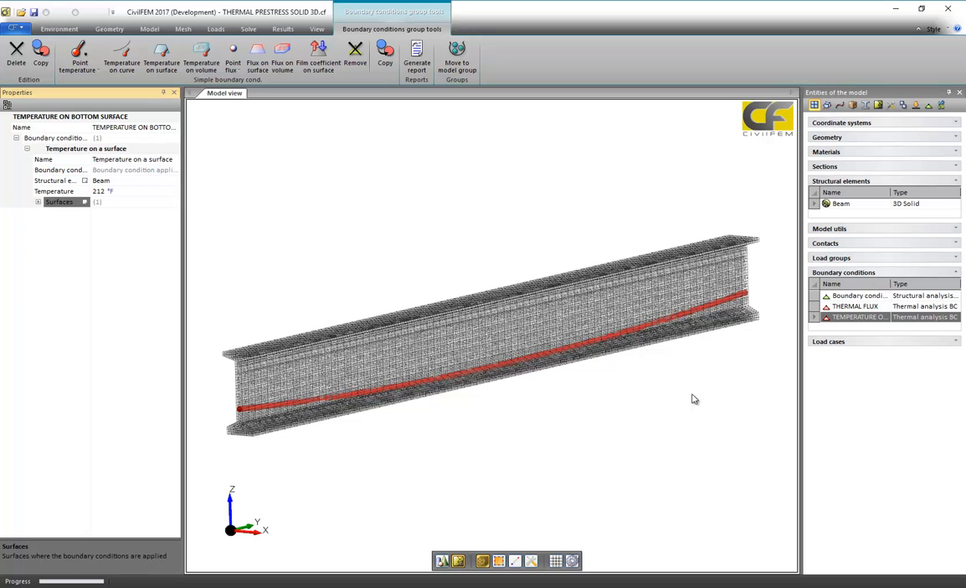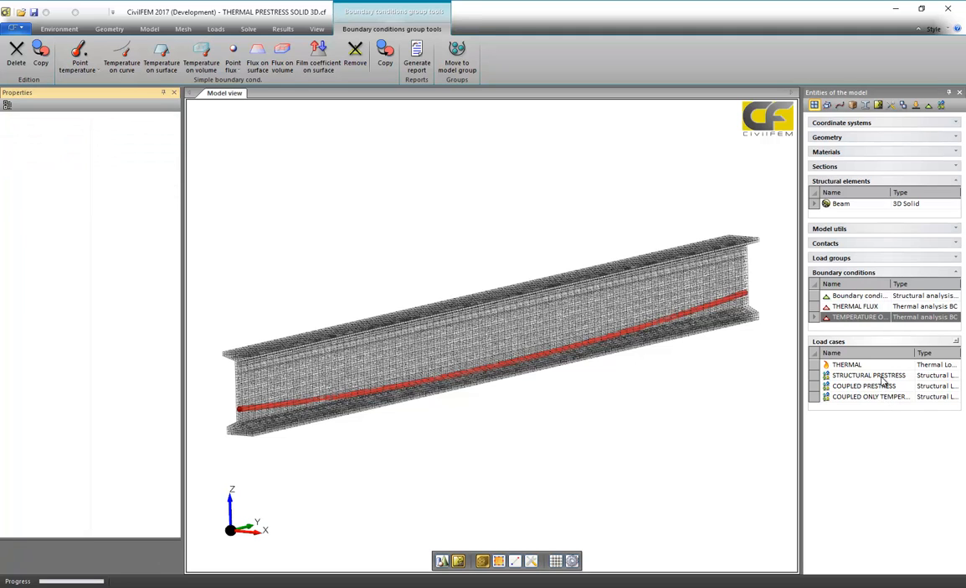Then see the effects of only the prestressing, and then the coupling of the prestressing and the thermal, a coupled analysis of thermal and prestressing. We'll see the different results. Here we have them: thermal, structural prestress, couple only temperature, and couple prestress.